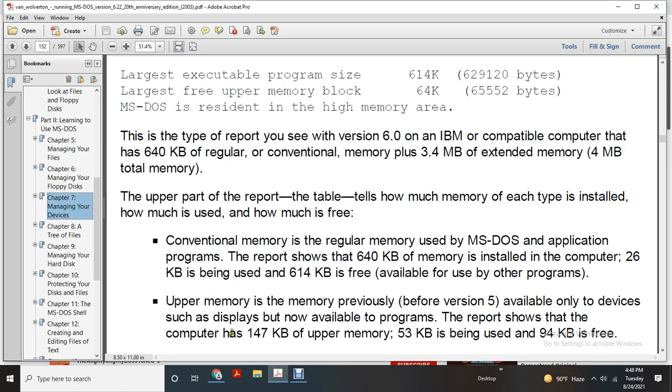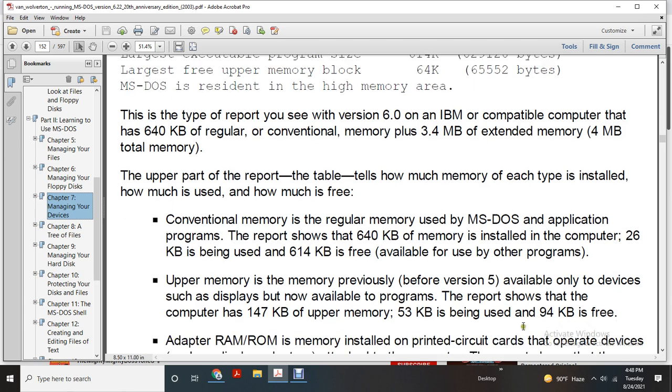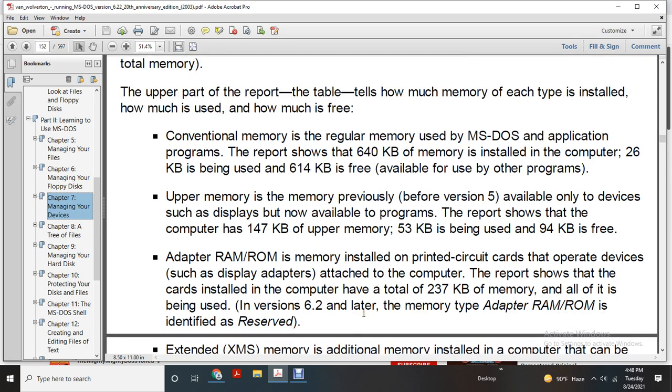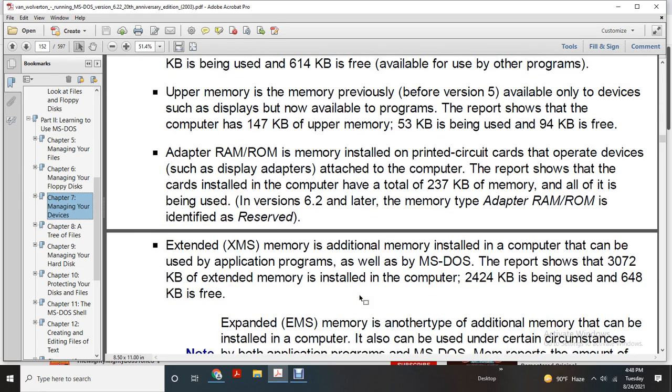The report shows that the computer has 147 kilobytes of upper memory, 53 kilobytes of it in use and 934 kilobytes for use. Adapter RAM and ROM memory is installed with printed circuit board devices, such as the display adapter that is attached to the computer. In version 6.2, memory of the adapter RAM and ROM type is identified as reserved. Extended, or XMS, memory is additional memory installed with the computer that can be used by application programs. MS-DOS reports 3,272 kilobytes of extended memory installed in the computer.